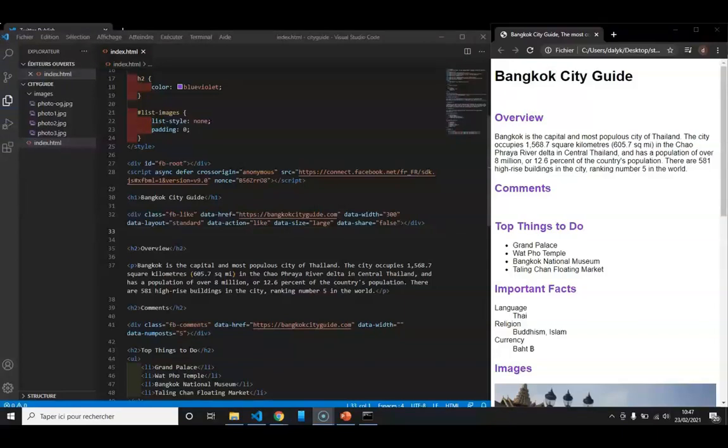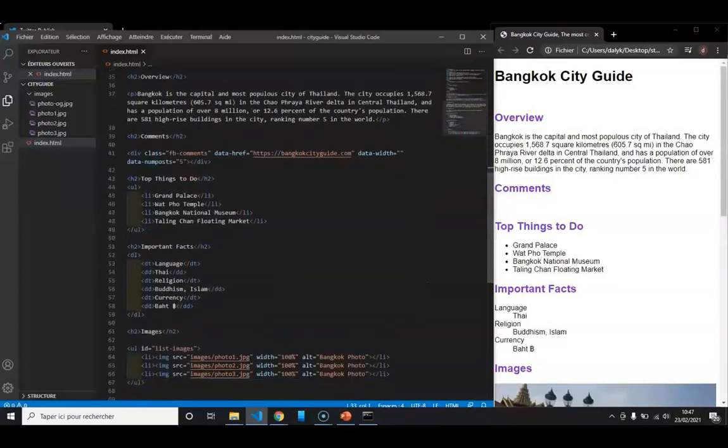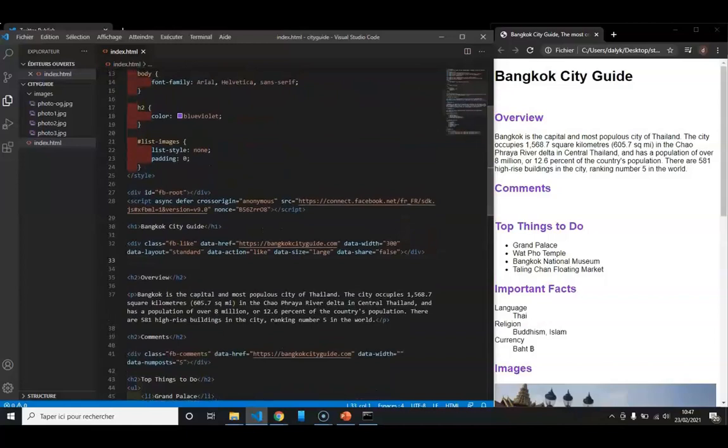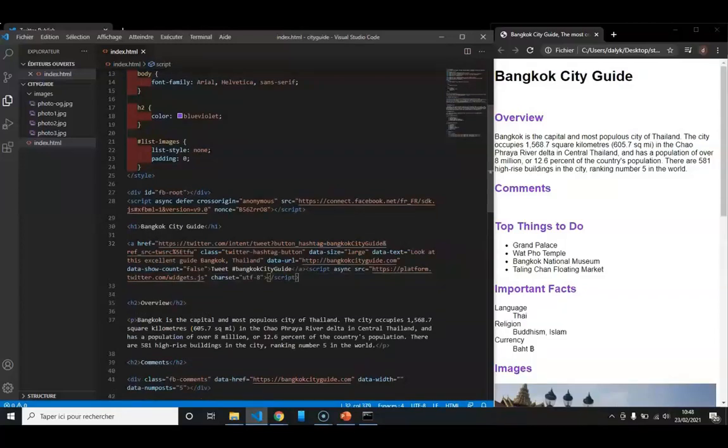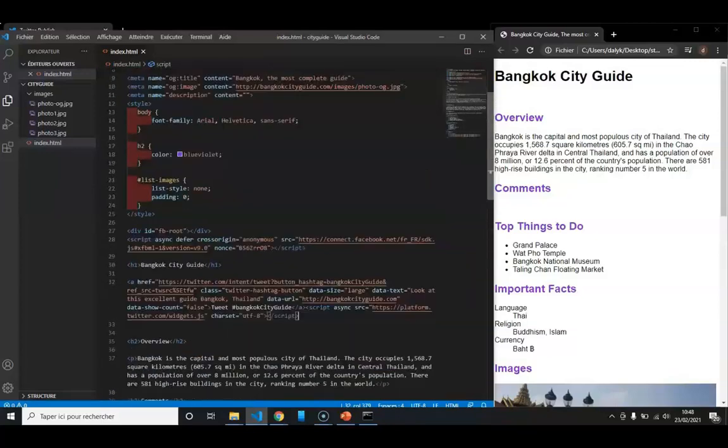So now I will paste it here. And when we have put our like button of Facebook, I also added the possibility to put comments with Facebook. So we will add our Twitter. We can even replace it as it won't work too much. We will put a Twitter here and the comments of Facebook below.